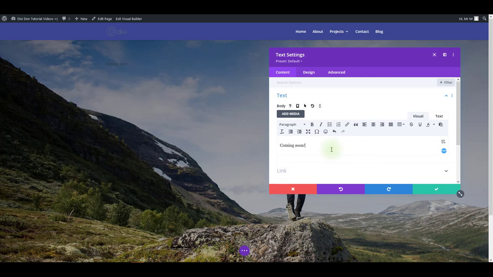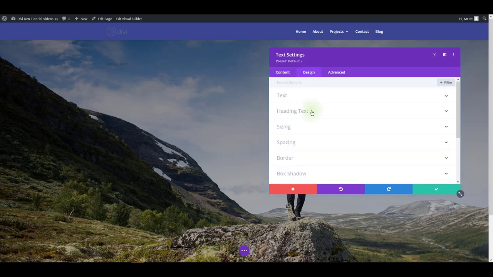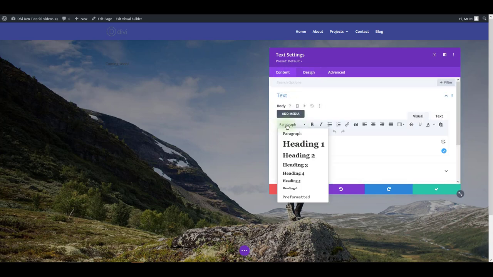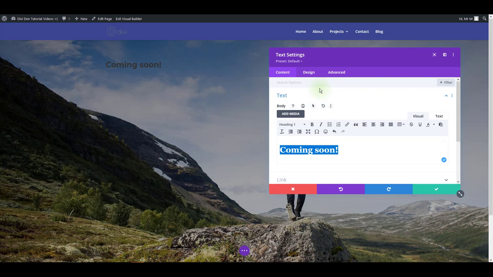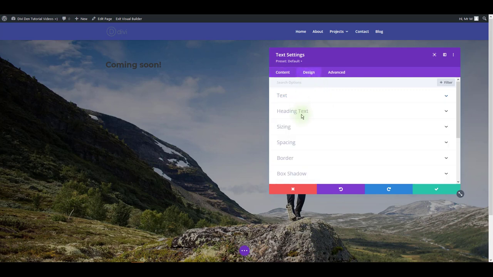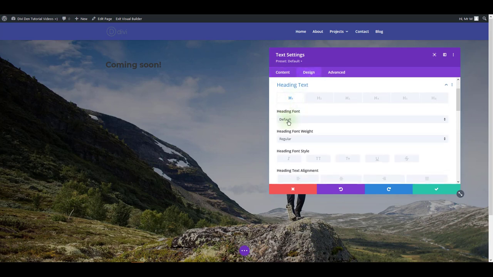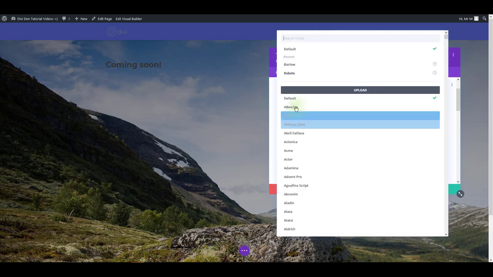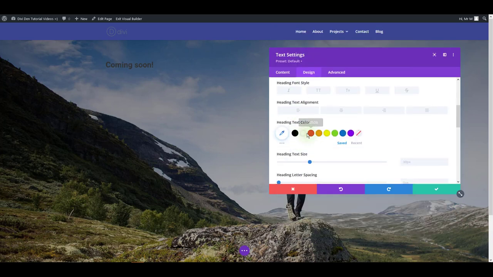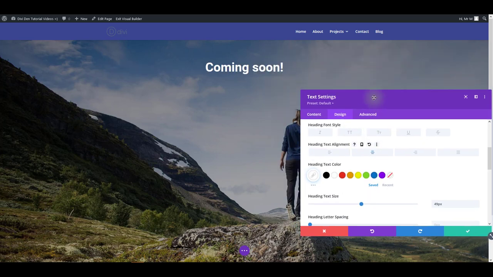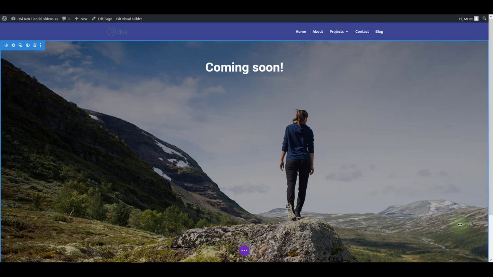coming soon. And of course, let's choose this to be a title. Sorry, let's make it a heading one, and we can just then style the heading text. We can just replace the font family, and color, and size, and everything else. Let's align it in the middle. There we go. Let's save this now as our template for the coming soon page.